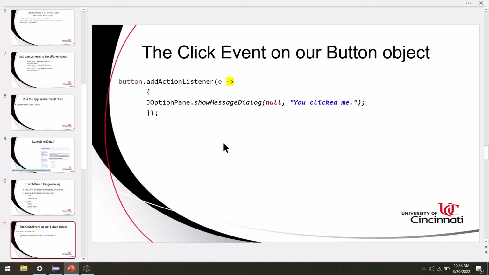And when you pick up a GUI tool, we picked up Swing today, one of the first things you want to know is, how do I hook into the click event of a button? How do I do that? How do I make my code run when someone clicks on a button object on my GUI? One way to do it is with the add action listener method.